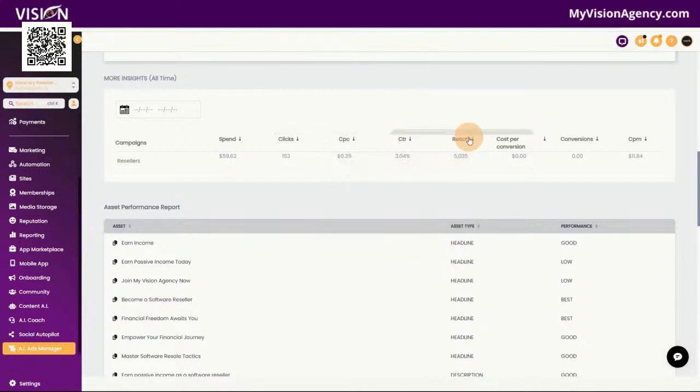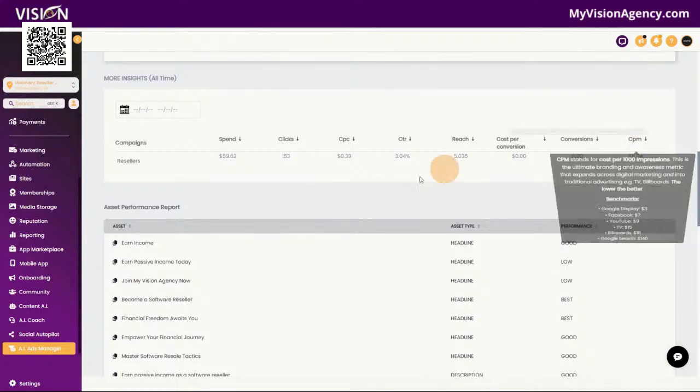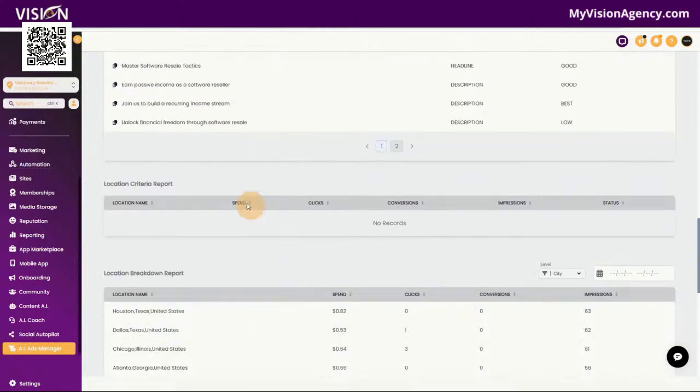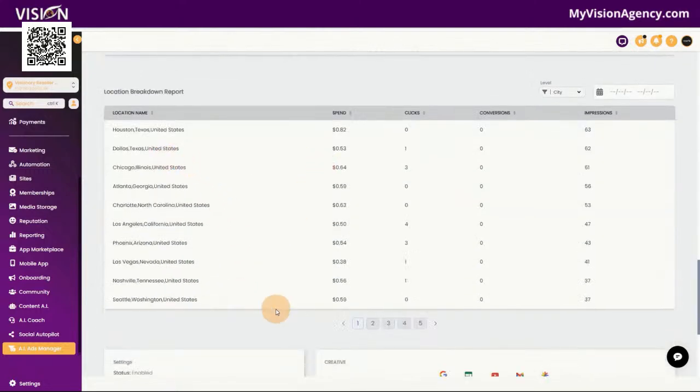Same with the click-through rate. You'll see your conversions and all of that stuff, and then also the CPM. You'll be able to break down the headlines that AI creates for you and even the location.